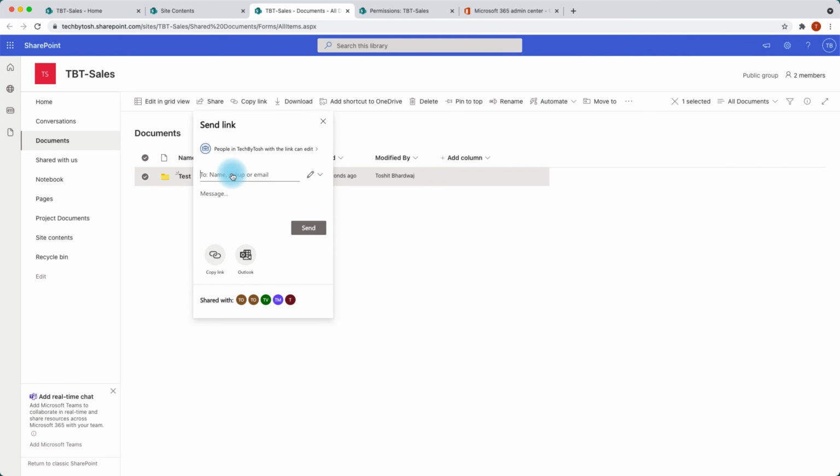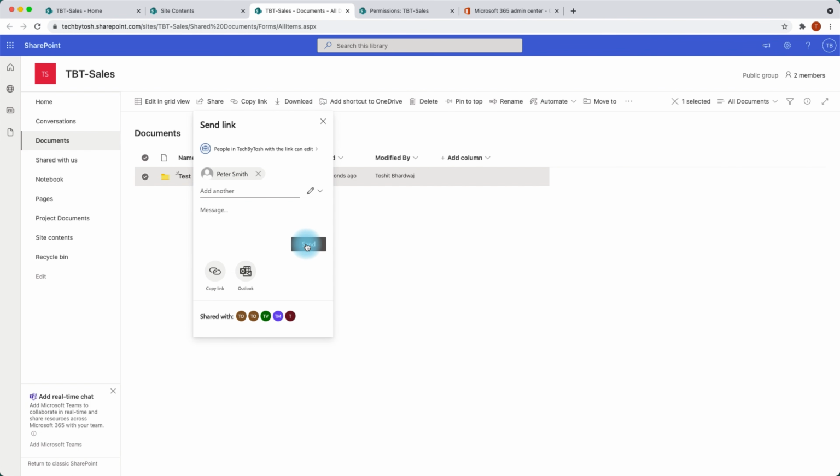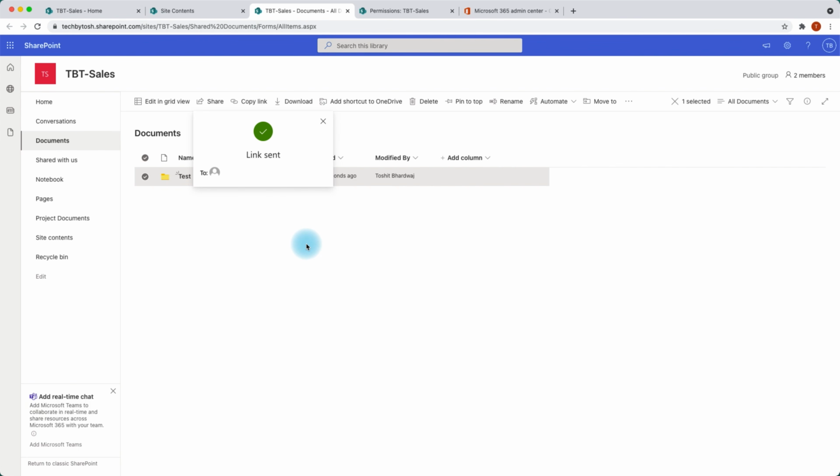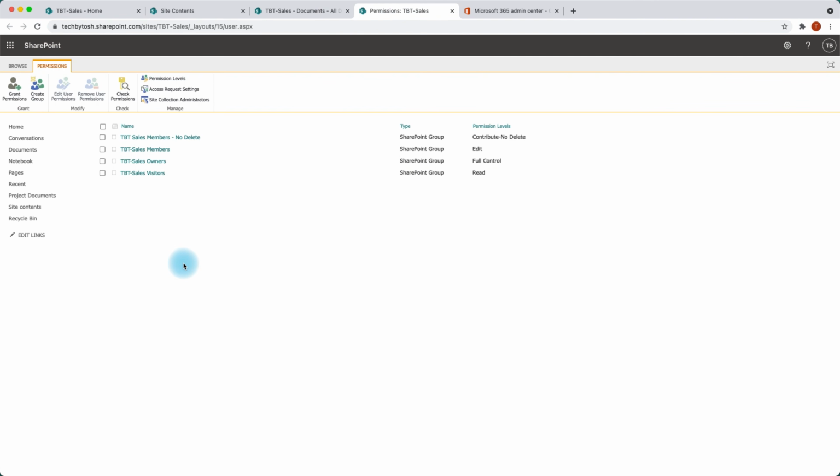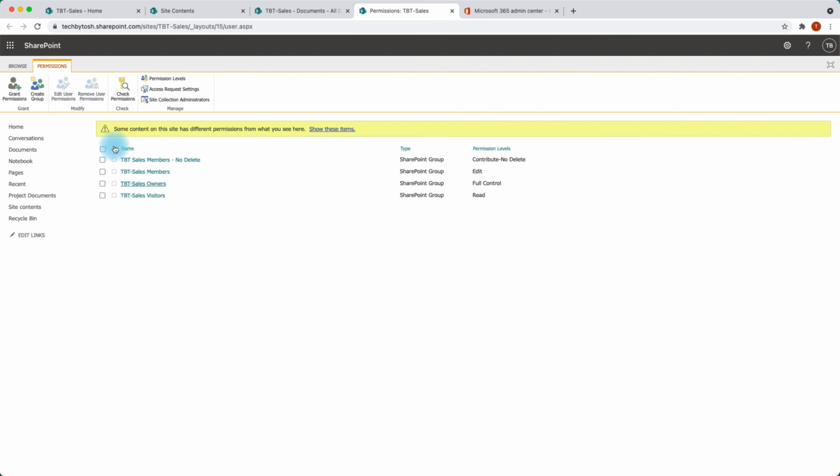I would like to share this with my friend Peter, and I click Peter Smith and just say send. So I have now shared this folder with Peter. Let's just go back to the permissions page again and just reload this page. So what happened in the background is when I shared that page, it has actually created some unique permissions.